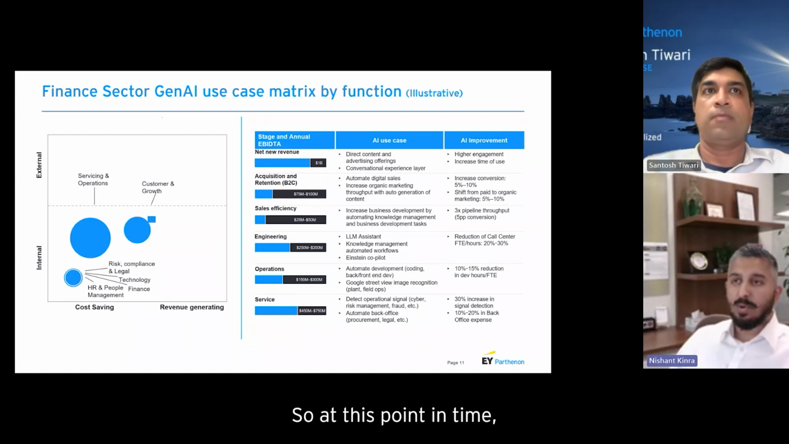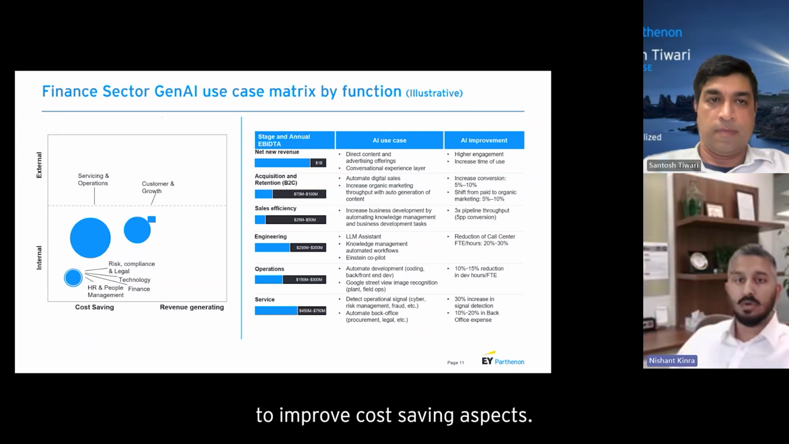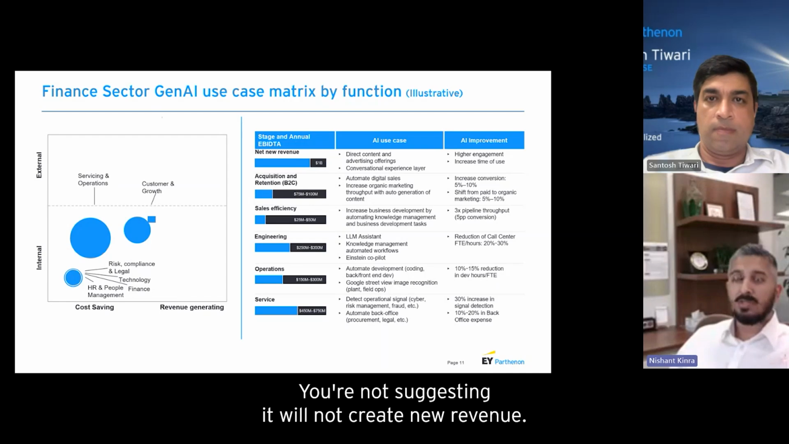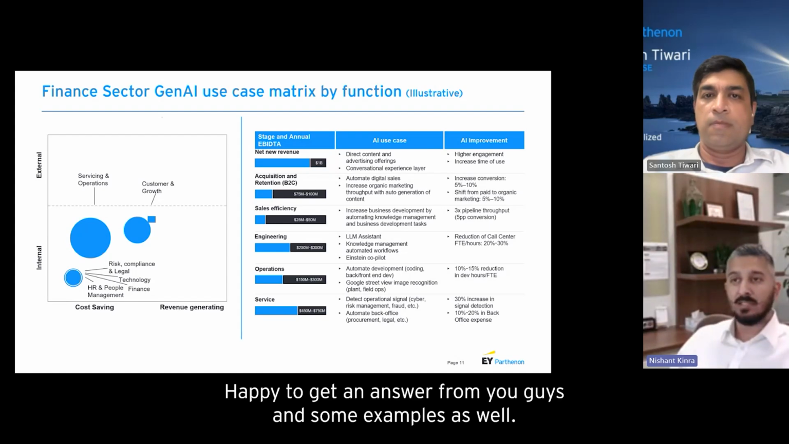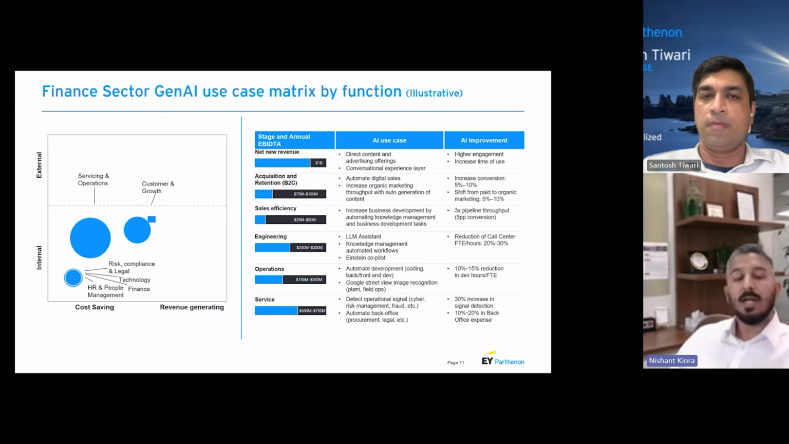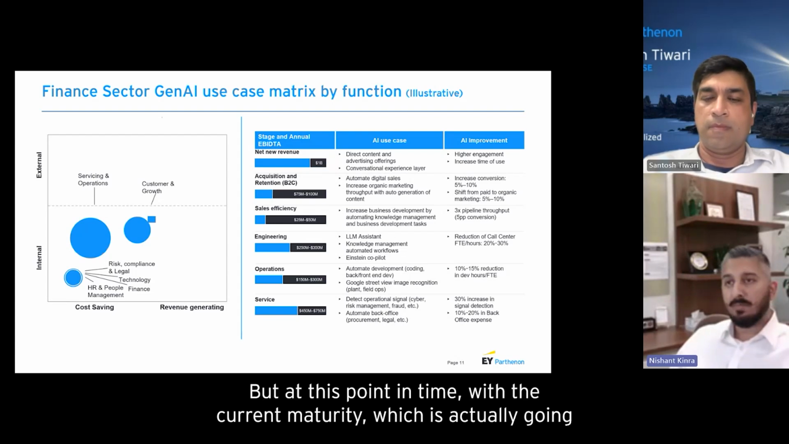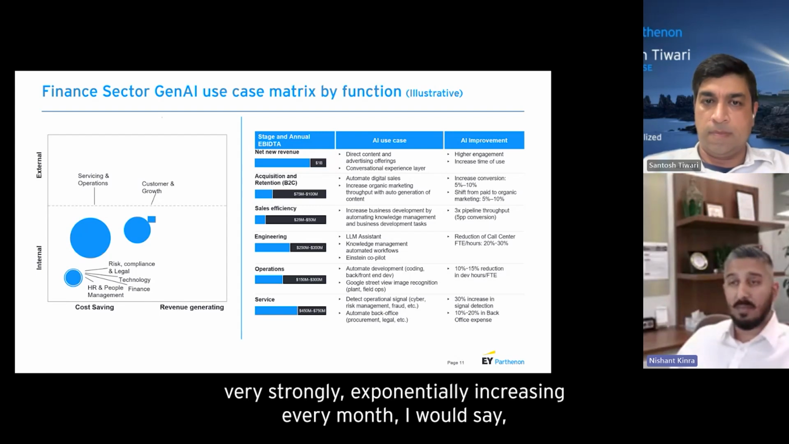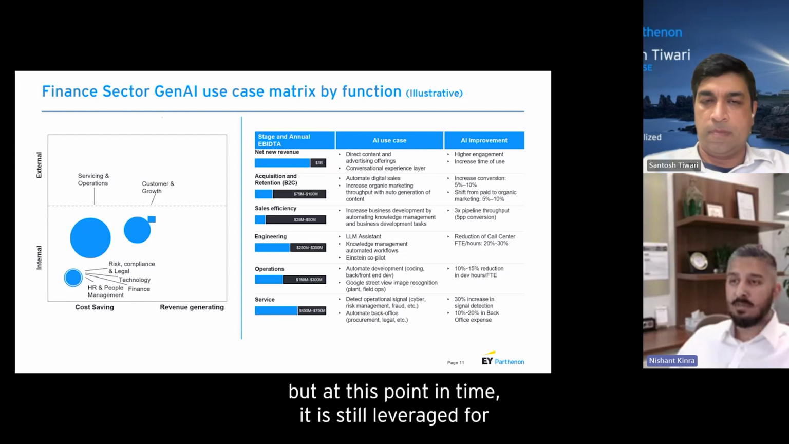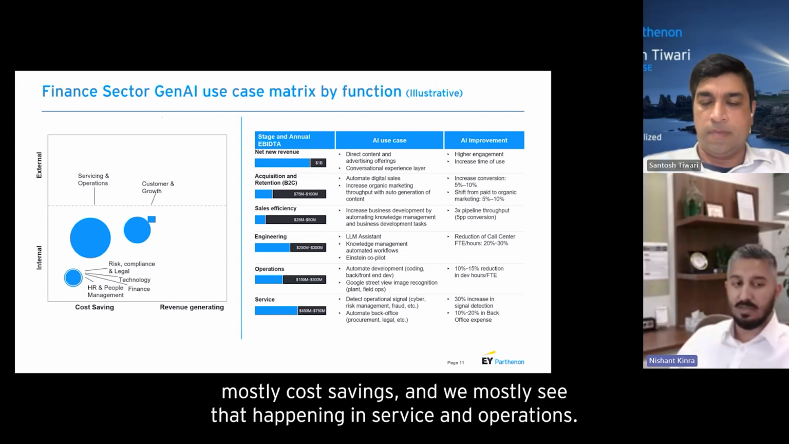So at this point in time, Gen AI is mostly leveraged to improve cost saving aspects. We are not suggesting it will not create new revenue, and this is an open question for you all. Can Gen AI by itself create net new revenue? Happy to get an answer from you guys and with some examples as well. But at this point in time, with the current maturity, which is going very strongly, exponentially increasing every month, I would say, it's still leveraged mostly for cost savings. And we mostly see that happening in service and operations.